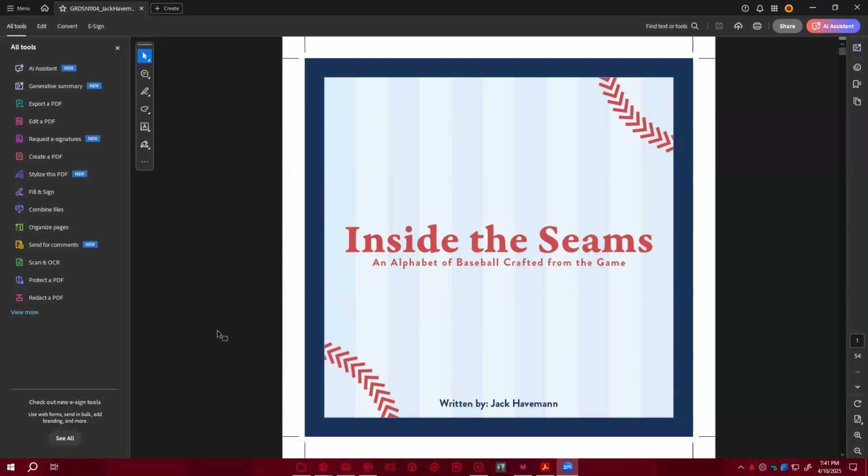Okay. So for mine, I went with a baseball route here. My book is called Inside the Seams because... actually, let me grab my subject here. I actually cut open a baseball in order to use it as my subject.